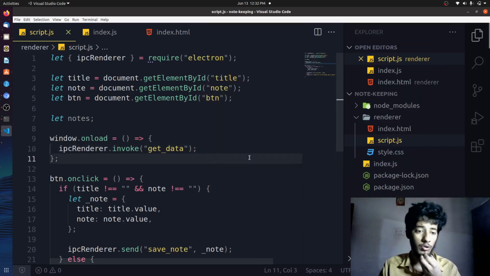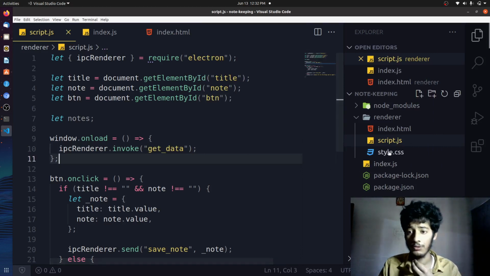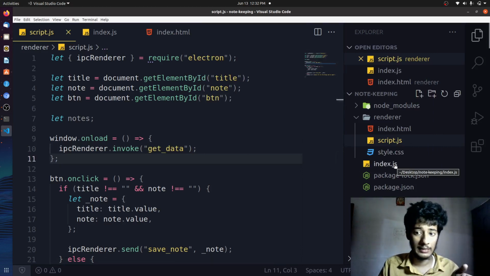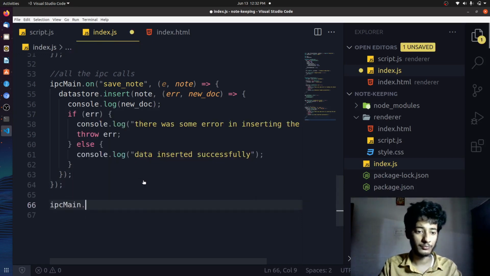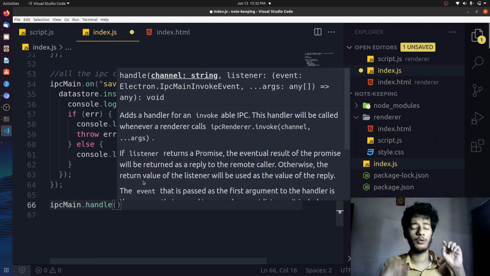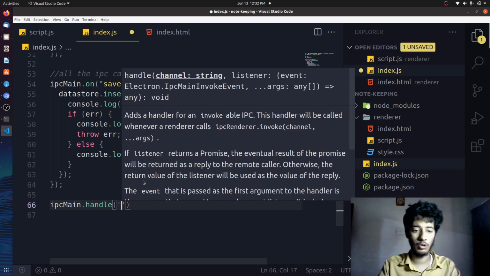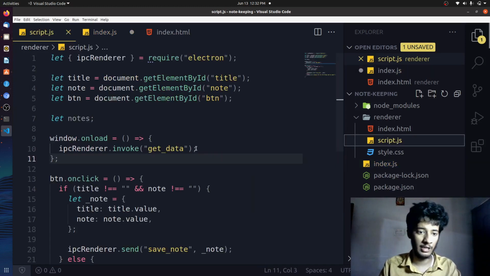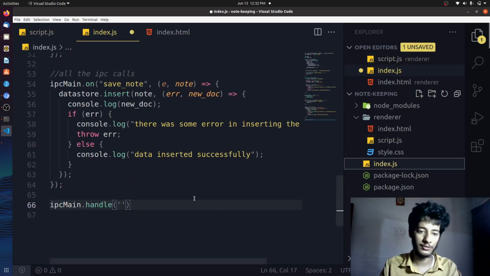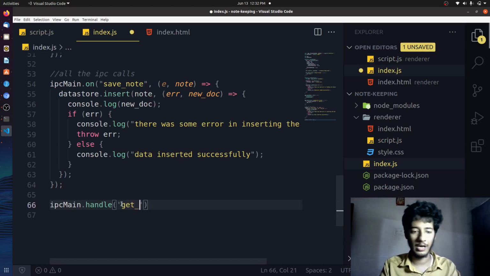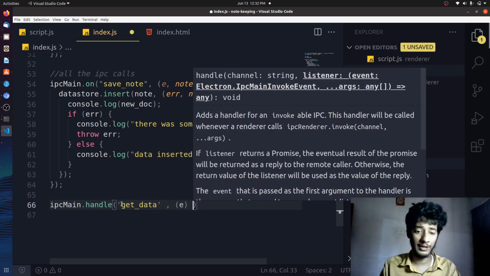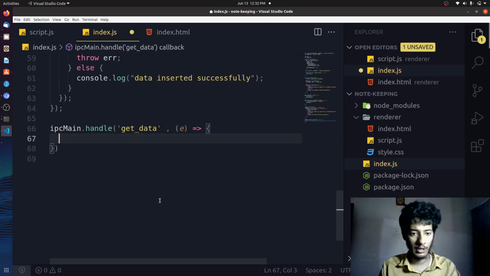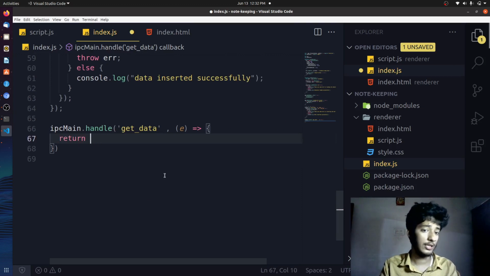Once you have invoked this function, the next thing is to go to our main process and write IPC main. Invoke is handled with handle, not on, and that's something important. The name was get data, so let's write the same thing over here, get data. Here also you get an event, and you can return some value from here. That's the super cool part.